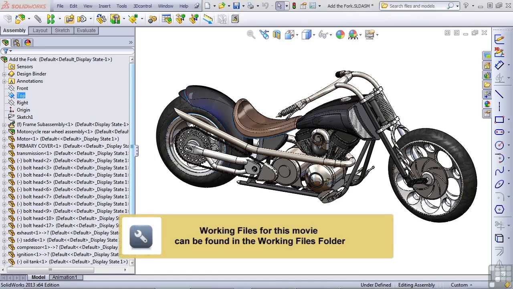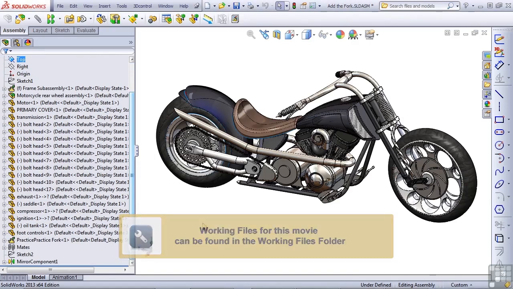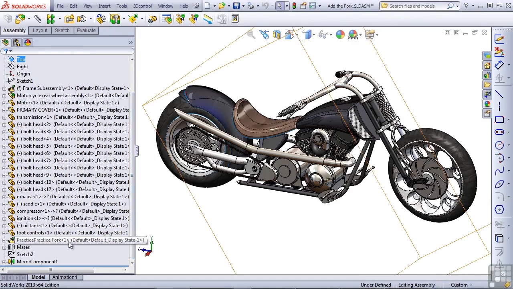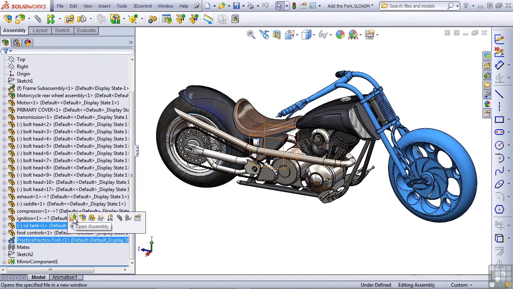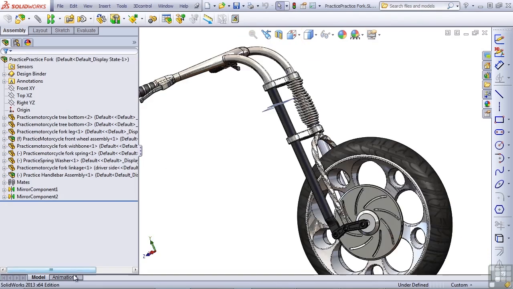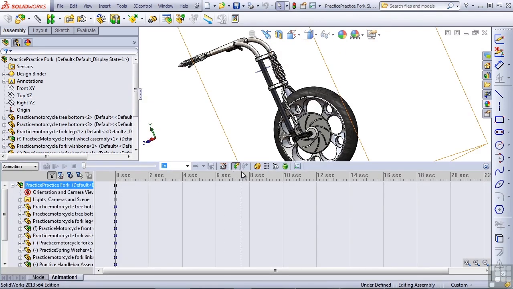In this lesson, we're going to look at how to create some simple motion, but we're not going to use the entire motorcycle assembly. We're just going to take the fork. So click on the fork and click the open assembly icon, and then click the animation tab at the bottom of the feature manager.